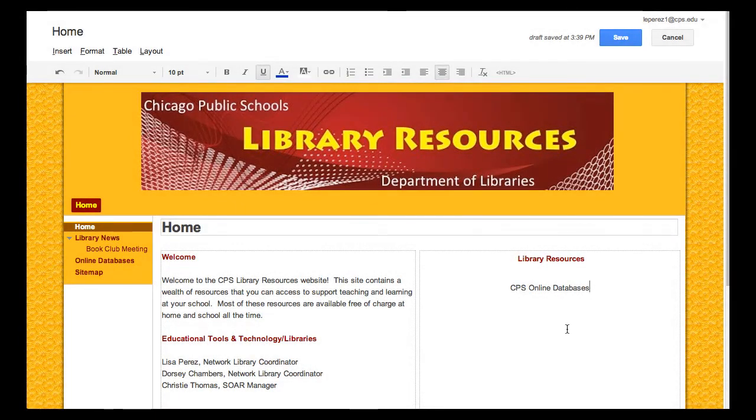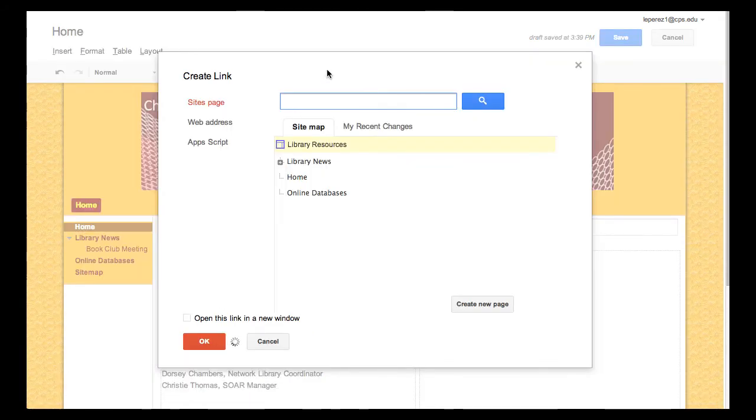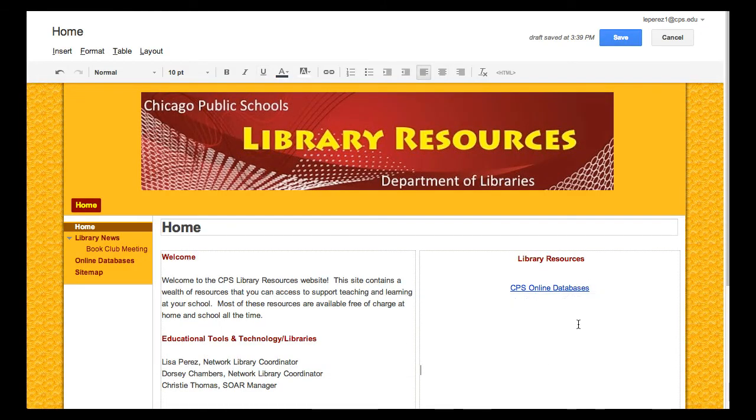Now there are a couple of things I want to do back on my home page since I've done a few other pages here. I'm going to select these words here, online database, and I'm going to go up to link because I would like it to link to the page. So I'm going to select the page online databases. I don't need it to open a new window because it's still part of my website. Select OK, and now as I save it, it will link over to the website. So that just provides another way for the website to link over.